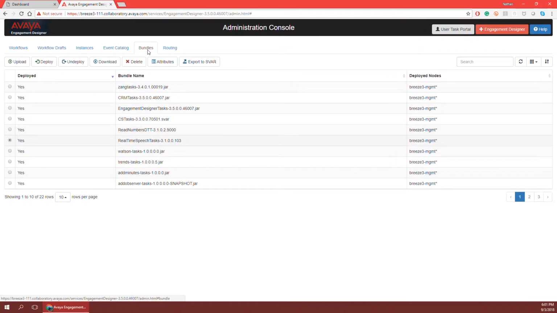In the next video, we're going to go over the routing. And routing is basically refining the information that comes in from the event catalog. So in the next episode, we'll go over that, and just know that with the Bundles tab, it's about adding and removing functionality from the Engagement Designer.